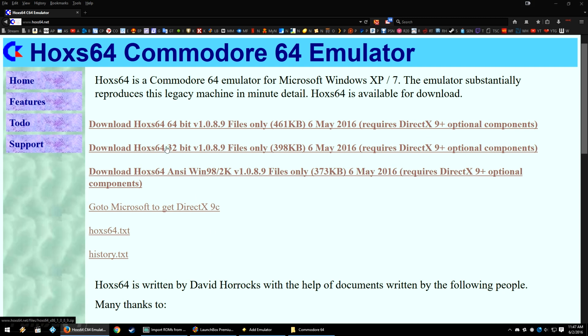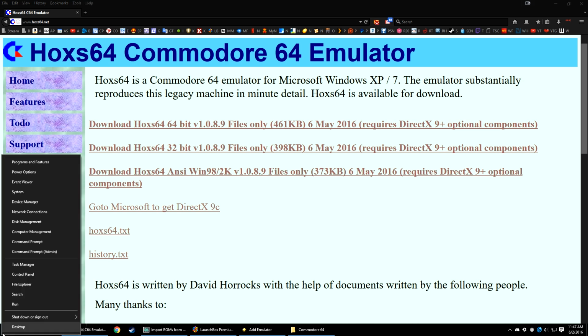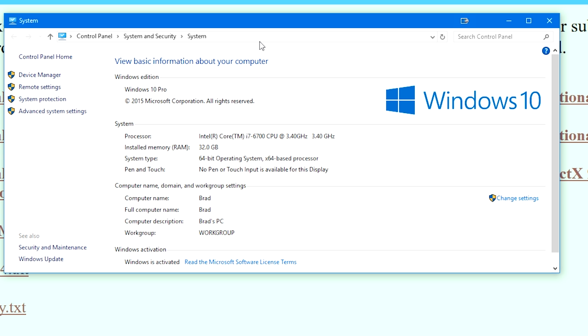To figure out if your computer is 32 or 64-bit, let's right-click on your Start menu and we'll go to System. This will open up a system panel about your PC, giving you basic information. The installed RAM will generally give you a good idea. So I've got 32 gigabytes. I have well over the 4 gigabyte limit of 32-bit Windows. Down here it says system type 64-bit.